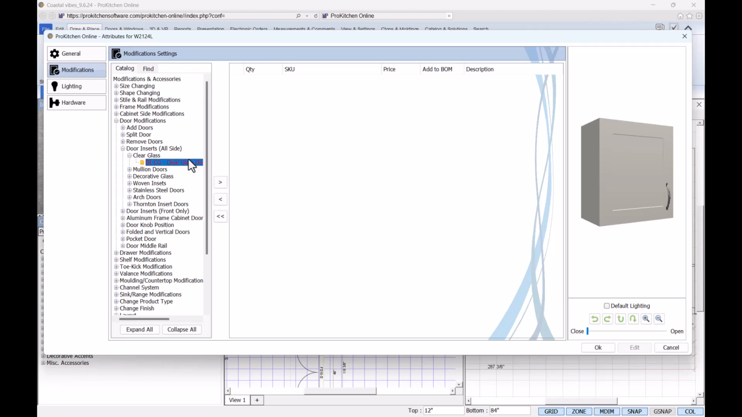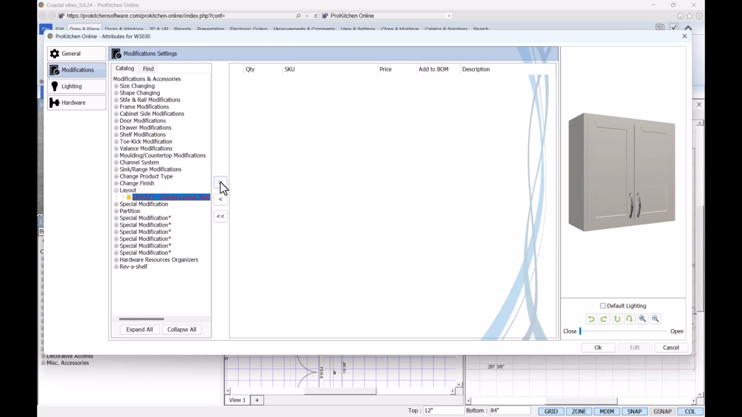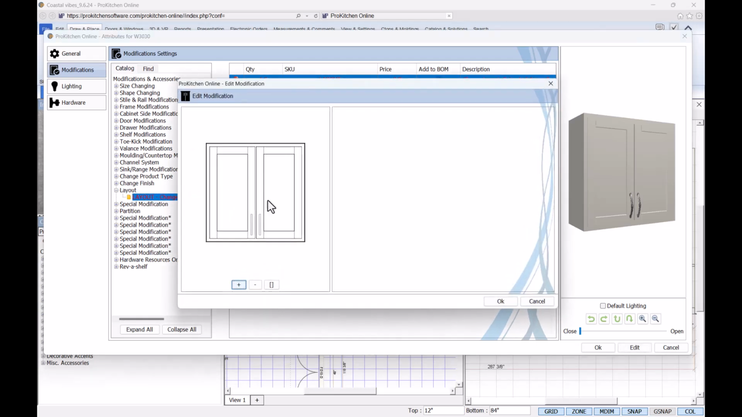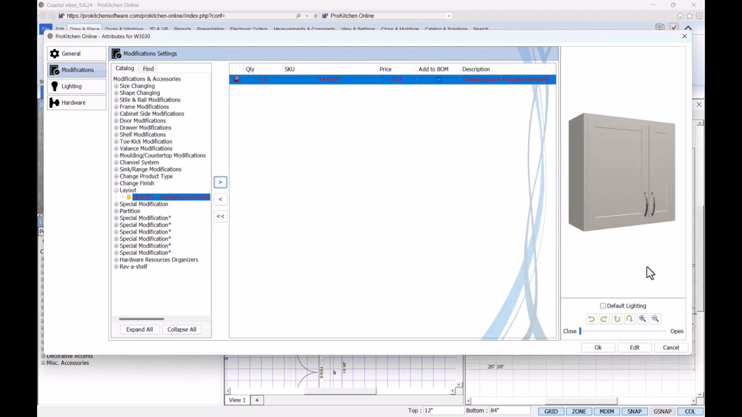To add this modification to the cabinet, navigate to the space between the two panels and select the arrow to the right button. If the modification requires additional information, an additional dialog box will appear. The options available here may vary depending on the modification selected. Select the appropriate door or drawer to be adjusted if necessary, and enter the appropriate parameters. Then click the OK button to finish the modification installation.